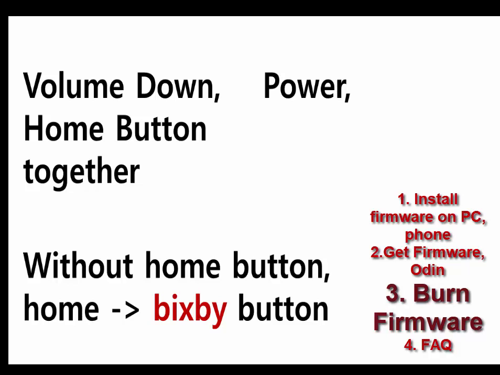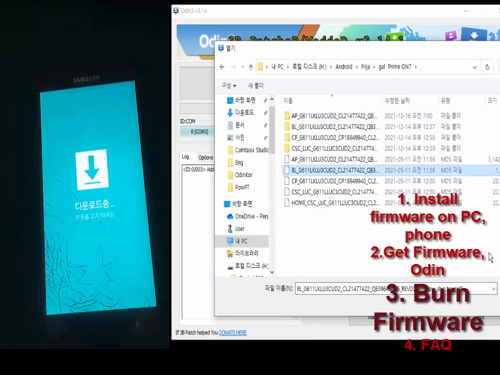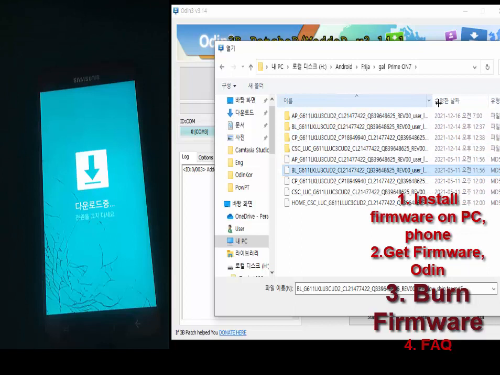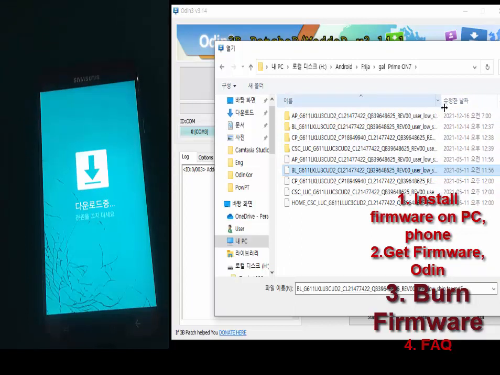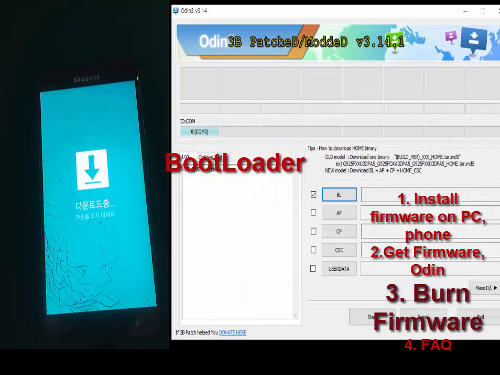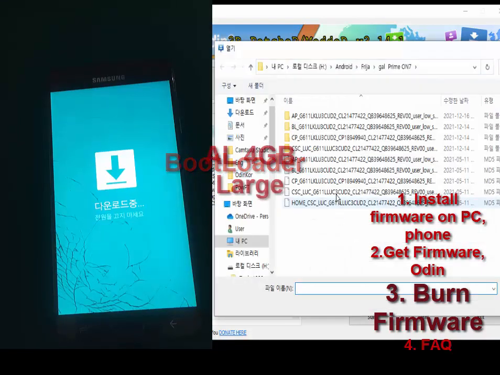And once you have download mode, the Odin tool shows green color in the ID:COM section. So when you have this ID:COM section in green, you are ready to upload all the files which you have downloaded from SamMobile. You first upload the BL, which is the bootloader, and the bootloader is the first process initiated.